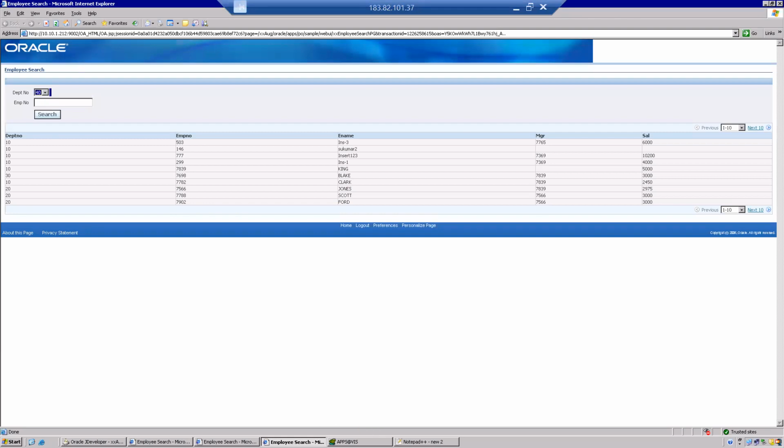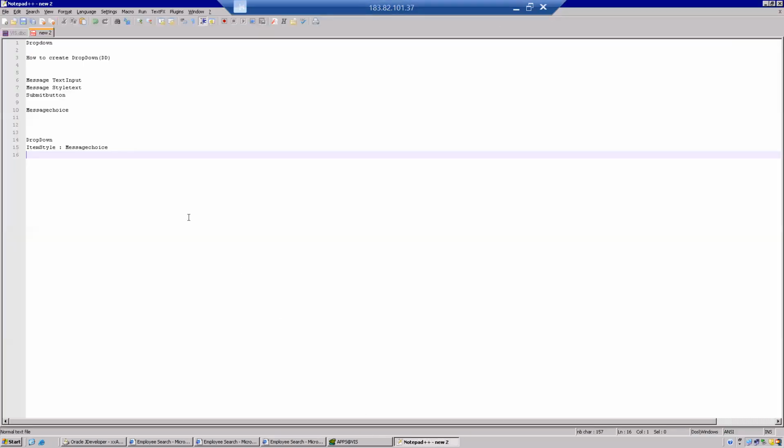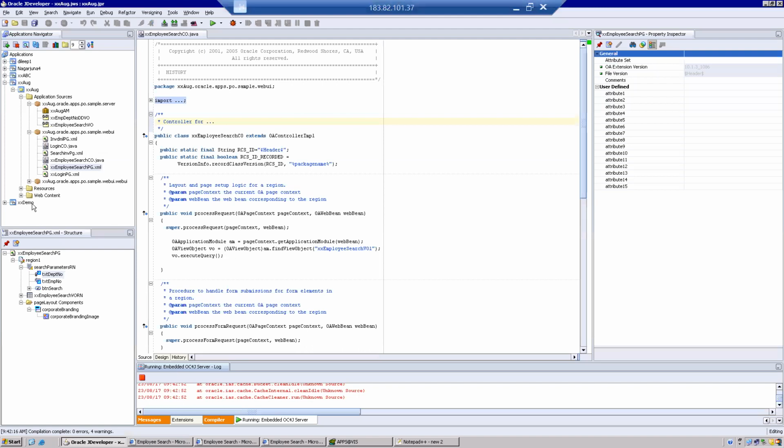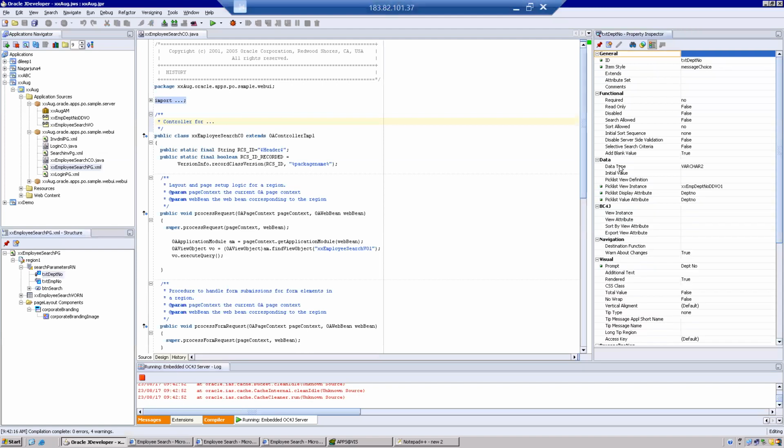What we have to do, we'll note down here. Once the item style is message choice, we'll see four properties here. What are the values? Pick list view definition.